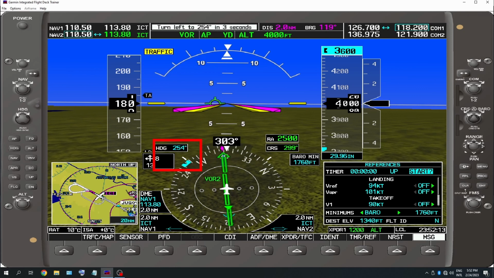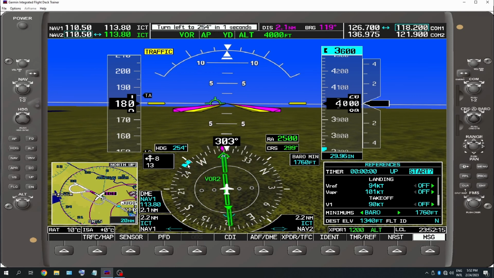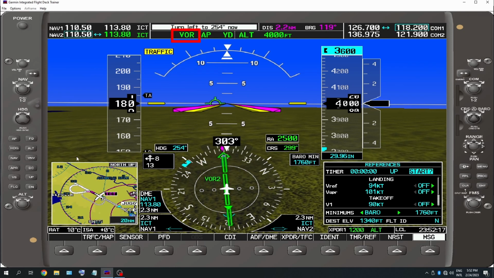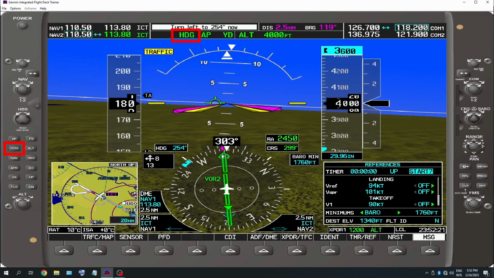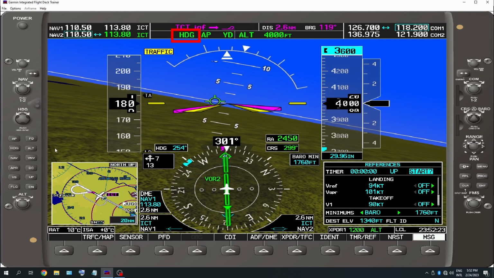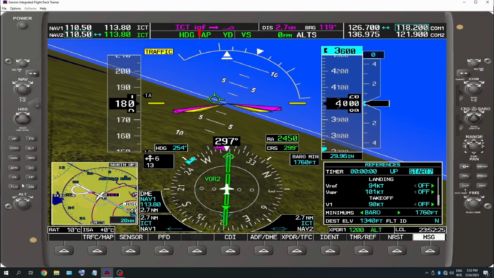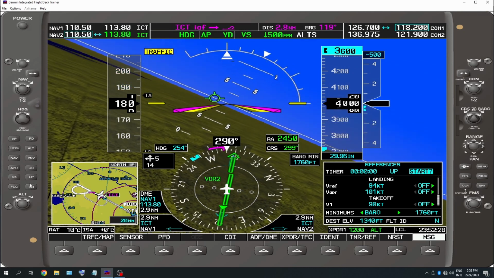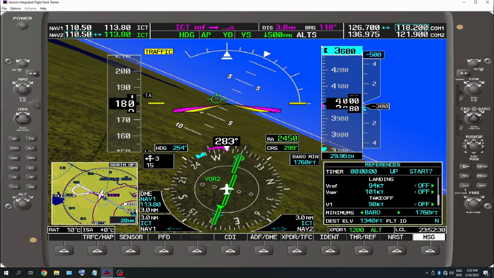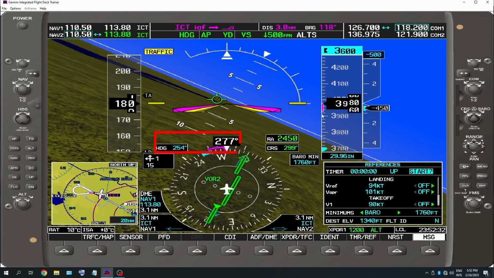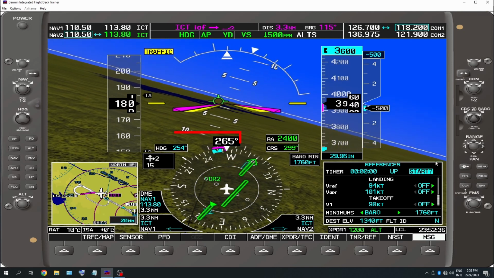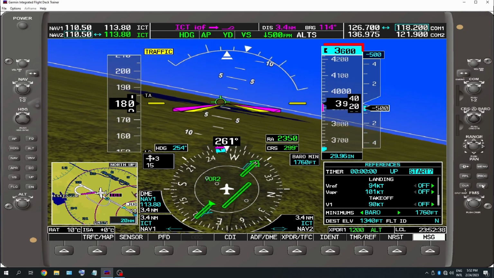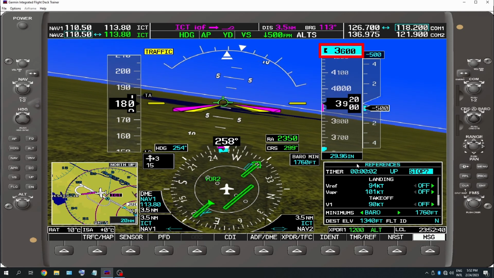This will be done with heading, so we have to change from VOR to heading because there is of course no radial from ICT for this procedure turn. Here you can see we're turning to 254 degrees, the first part of the procedure turn. At the same time we are descending to 3600 feet.